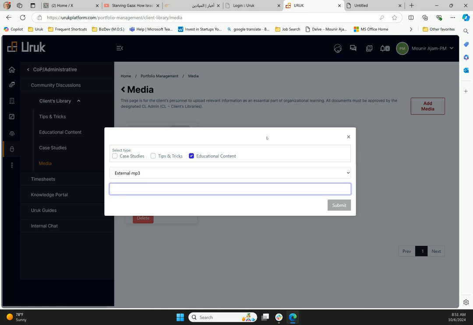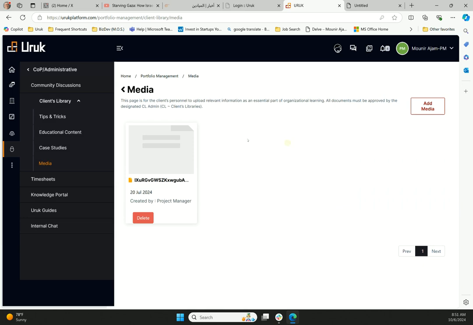Ideally, maybe somebody discovers a nice tip or trick they want to share with everybody within the organization. So the objective of this client library is to enhance the shared learning within the organization.